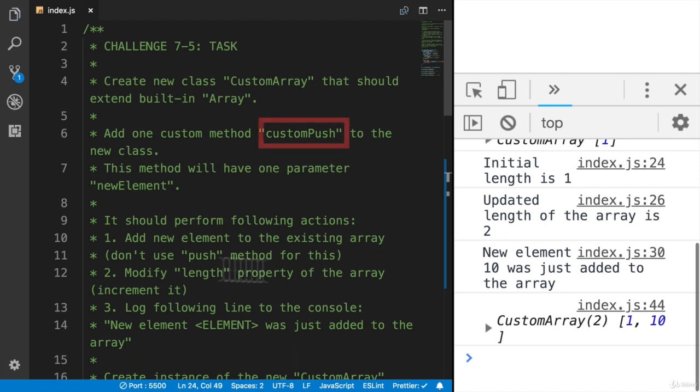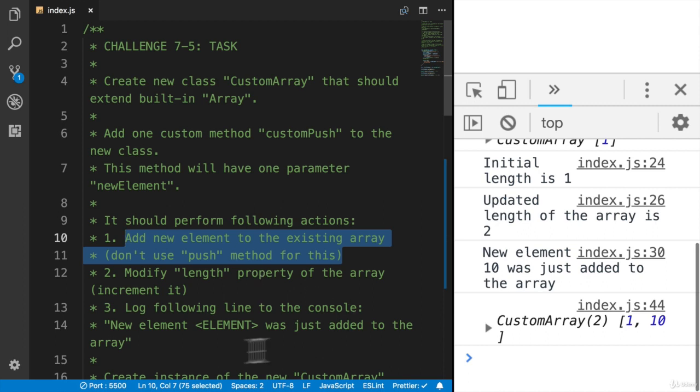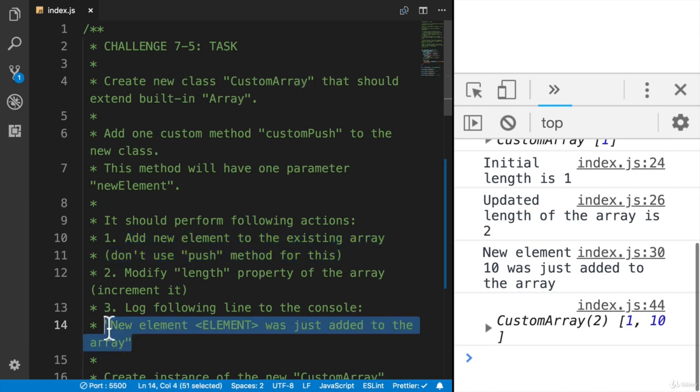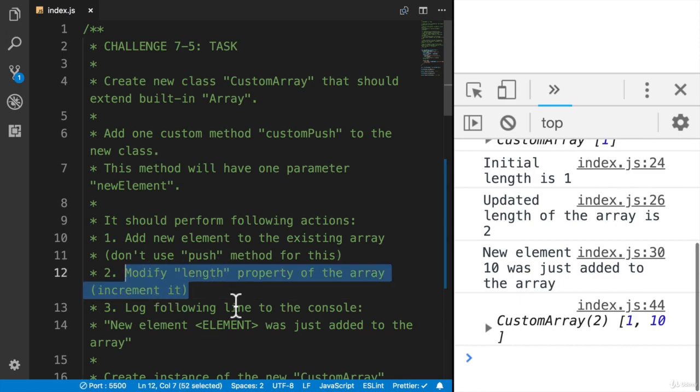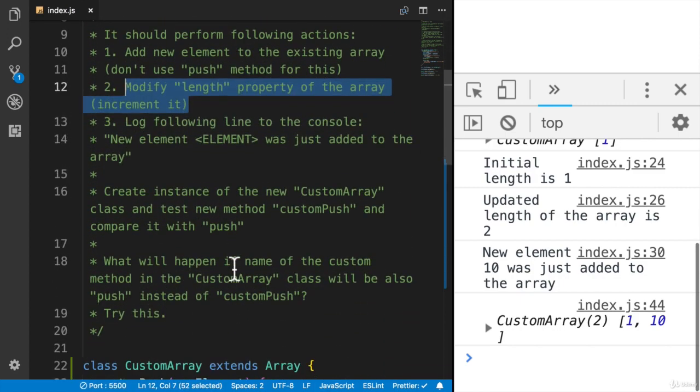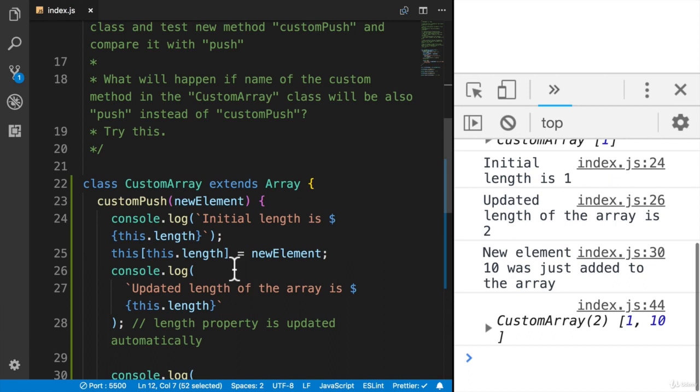In this challenge, we have created new custom push method. And this method not just adds element to the array, but also logs to the console this line. And we have discovered that length property of the array will be updated automatically behind the scenes, even if you don't use push method and use simply bracket notation like we did here. Okay, I hope you enjoyed this challenge.